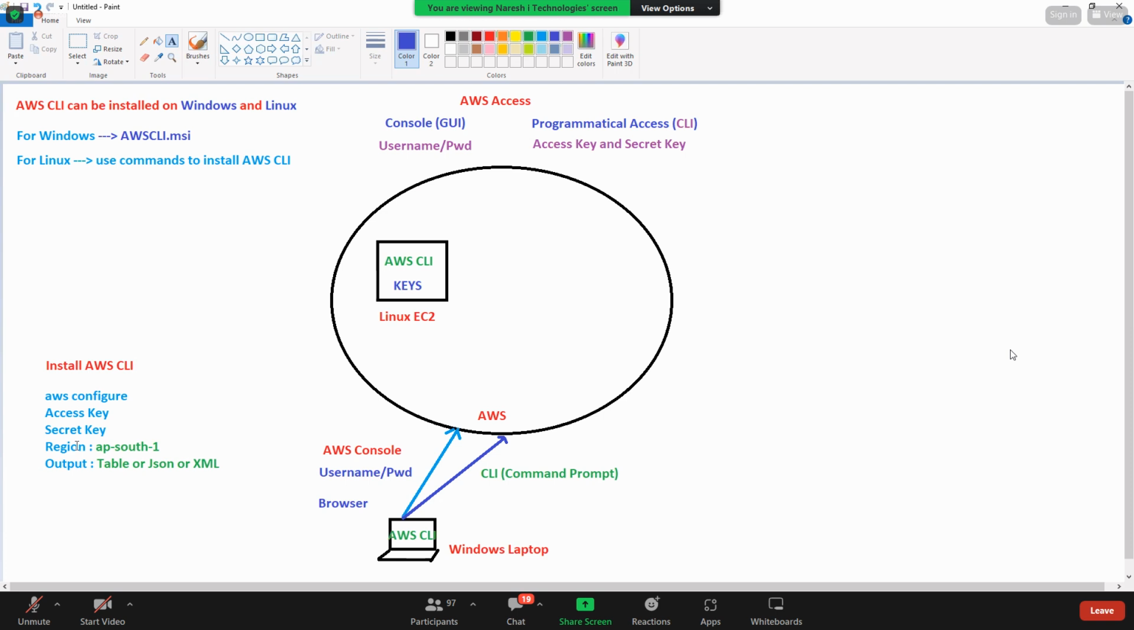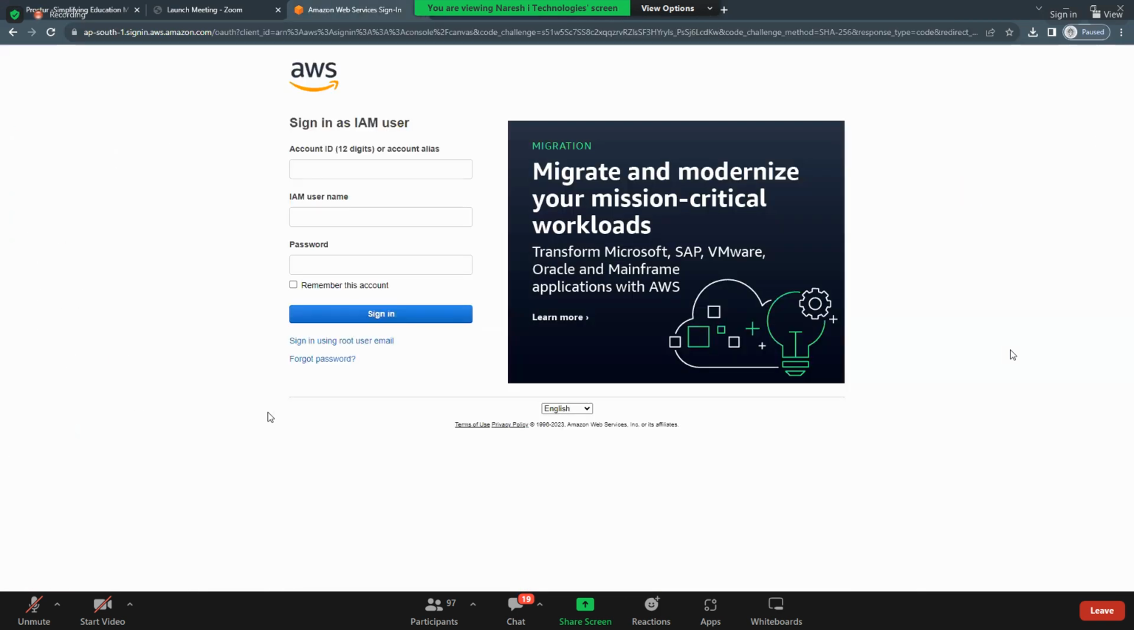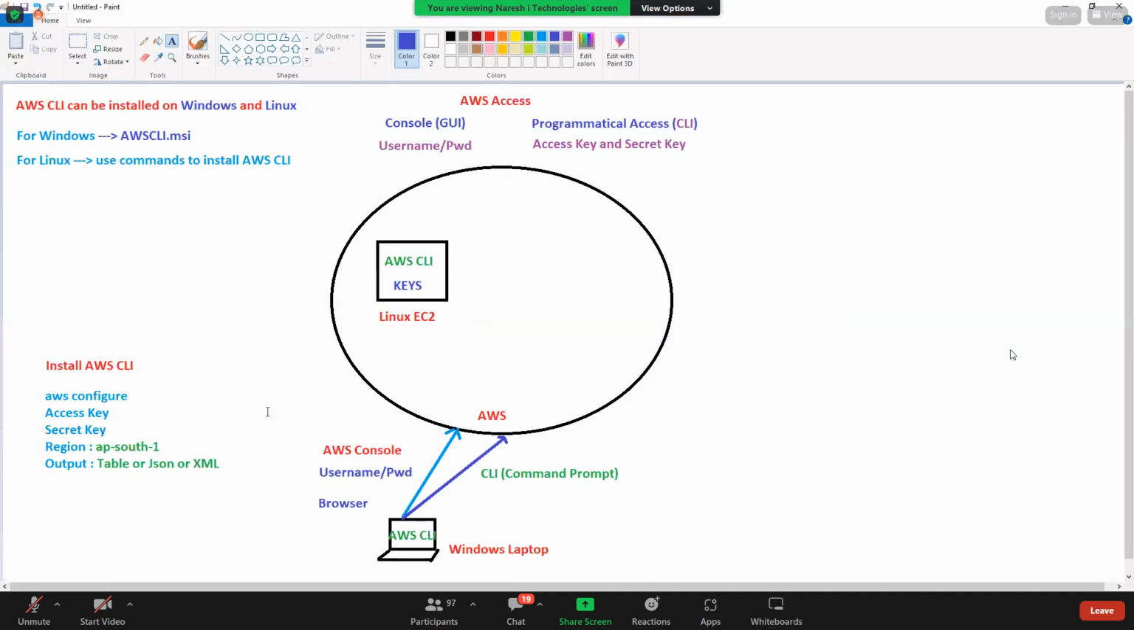Without keys, how do you authenticate? You open the browser. Now, if I haven't put my credentials, can I access AWS? You need to put the credentials, no? Then only you can access the console. In the CLI, what are the credentials? Credentials are nothing but keys. And how do you configure those keys? aws configure. You understand? Okay.